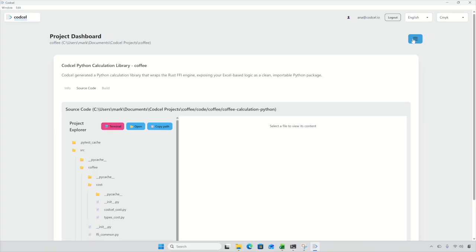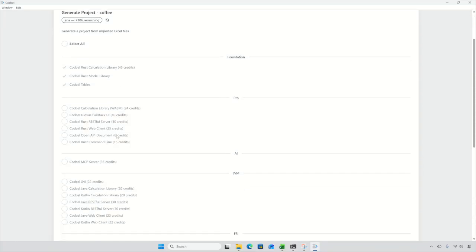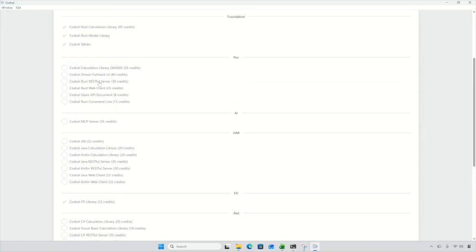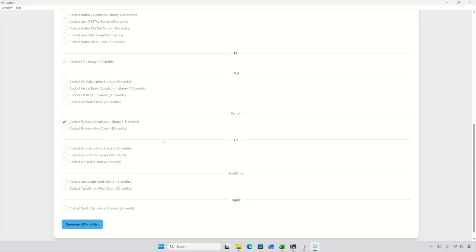In this alpha version, Codcel can also generate a Rust REST server, OpenAPI documentation, and even a Python web client. Perhaps in future releases it will generate a Python RESTful server. Send us an email if you want that. There's a lot more to explore.